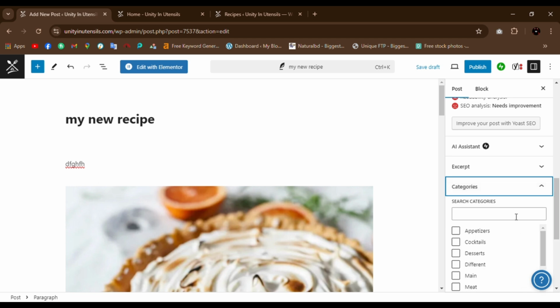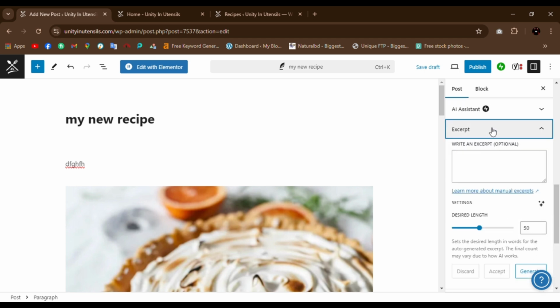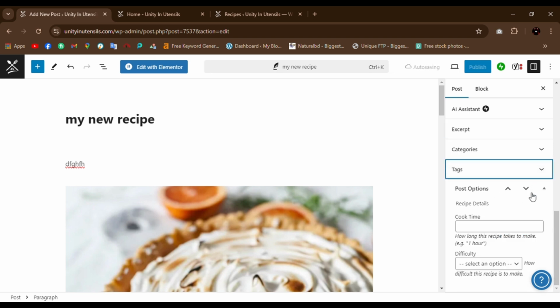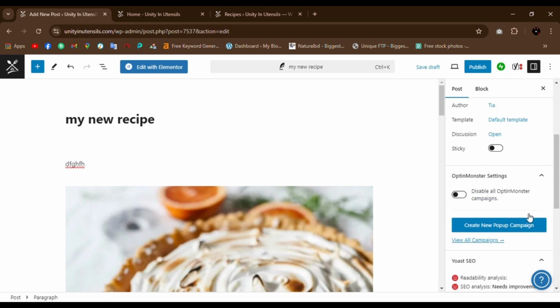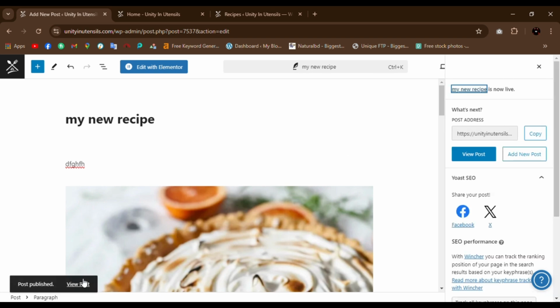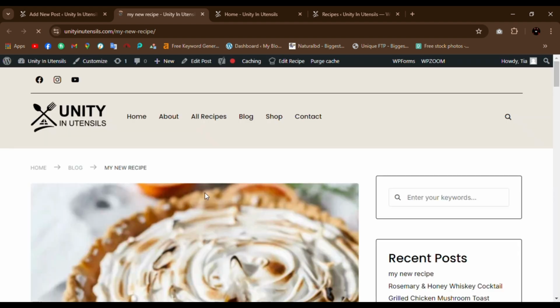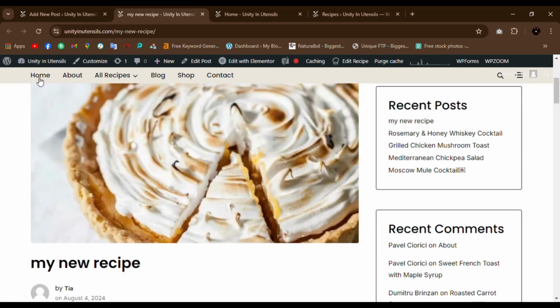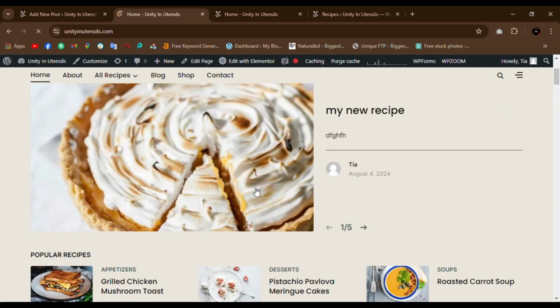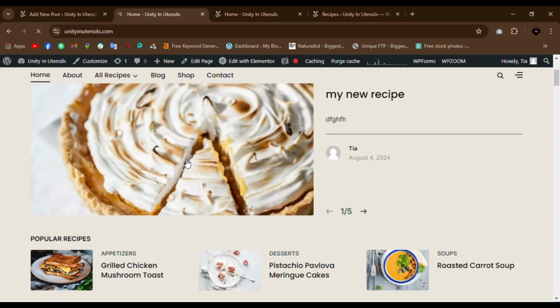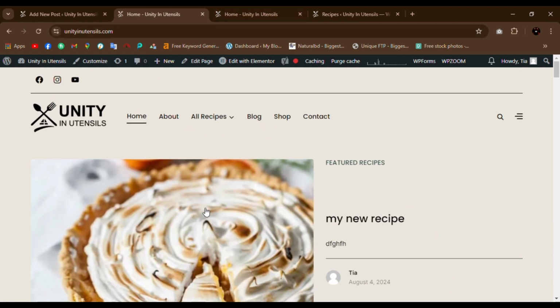Then you can select a category for your recipe, tags for your recipe, and that's it. Then you can hit publish. Okay, the recipe is already published. As you can see, the recipe is published. And if you go to the home page, you'll be able to see the new recipe that I have just added. So this is how you can add a new recipe or upload a recipe in your website.